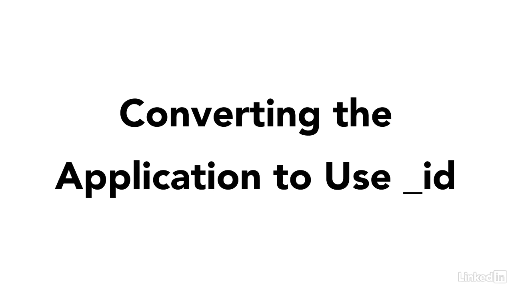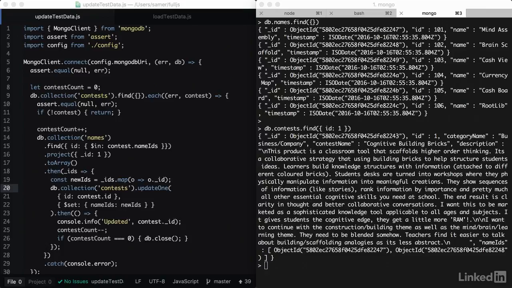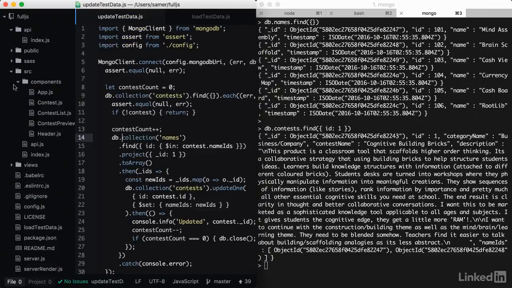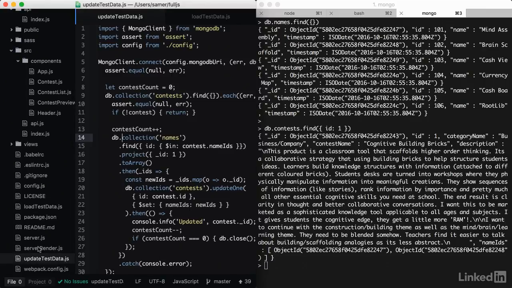We want to update our UI now to use the underscore ID field instead of the manual ID we've been using. There are three main areas that we need to change. We need to change the server API, we need to change the React components themselves, and we want to make sure the server render is also working correctly.